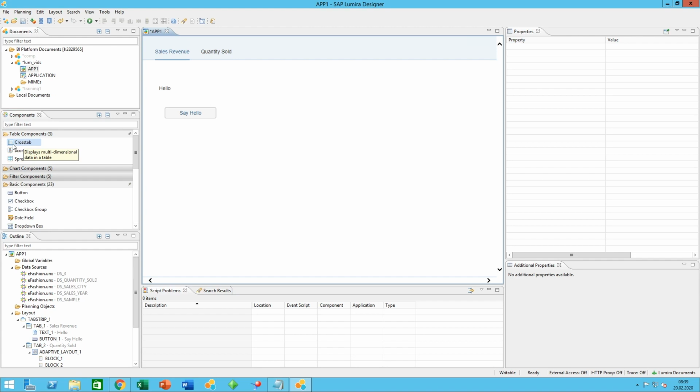So the cross tab is the default Lumira Designer table component. It has limited formatting options, but allows the most interactivity and data manipulation.